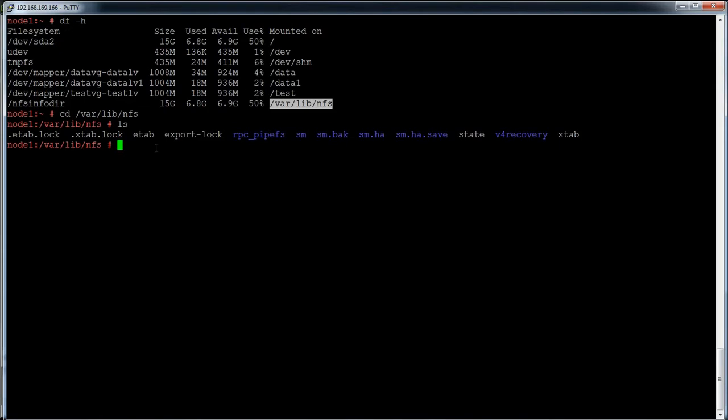You can go inside this and you can see these files. And there's an important file called etab. You can see it. Now you can't see any information. It is empty, and I will show you what that is used for.